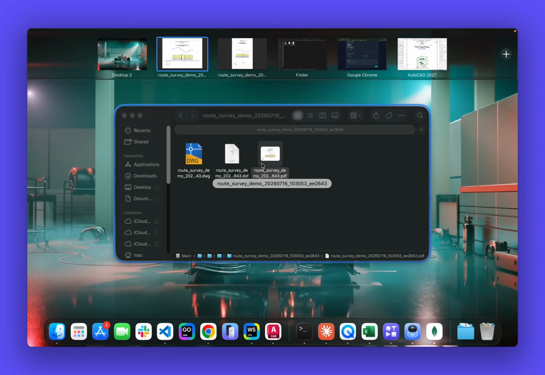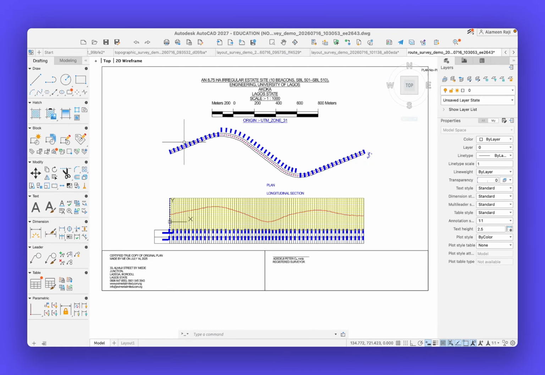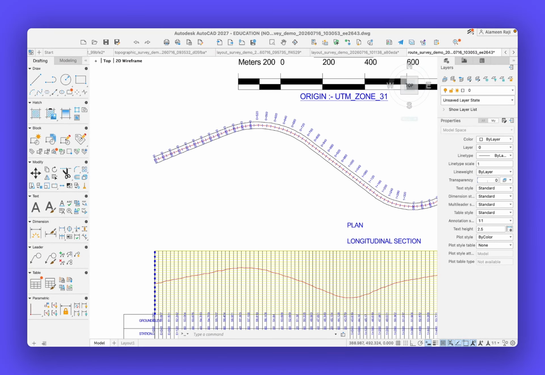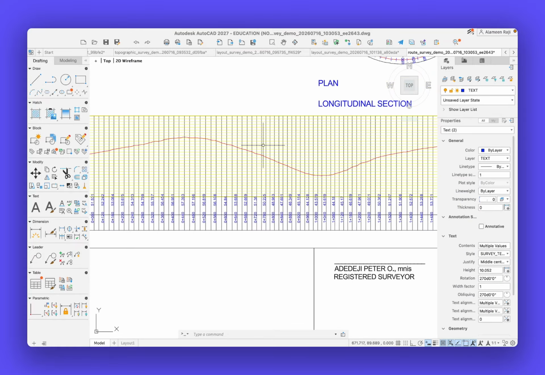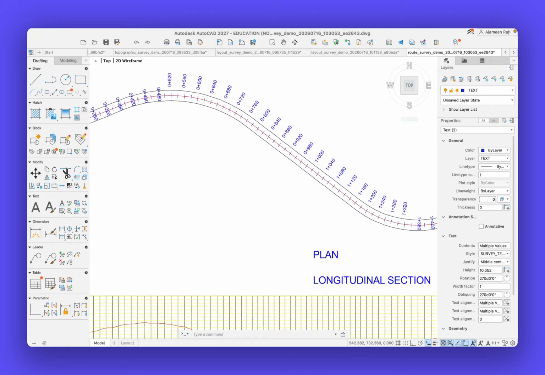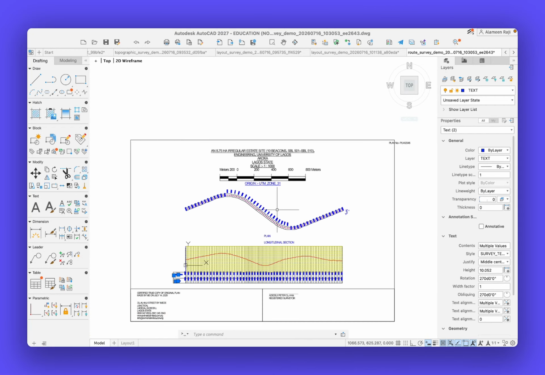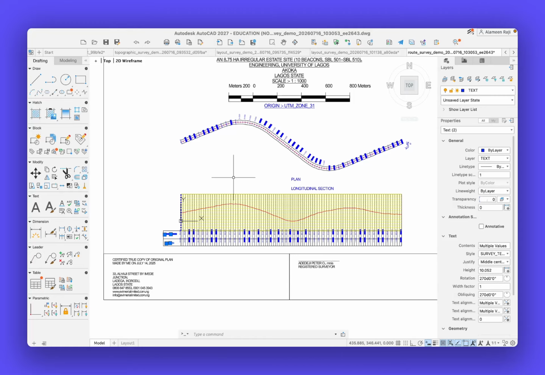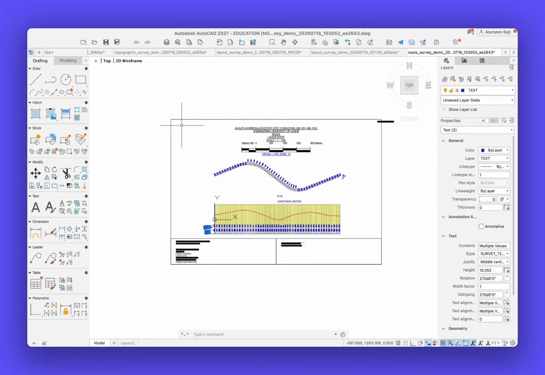And if we open the DWG file here, so we can see each of this right on the DWG file, but that's nothing to worry about. So we have the plan itself and the longitudinal profile, and you can just make slight adjustments. So yeah, that is all for route survey, and I think this will be the last video on Autoplan.